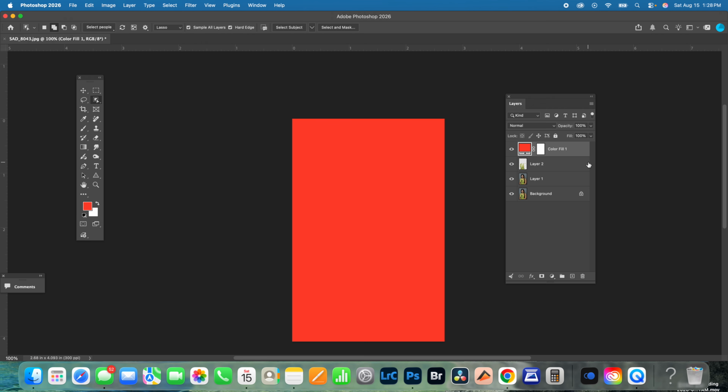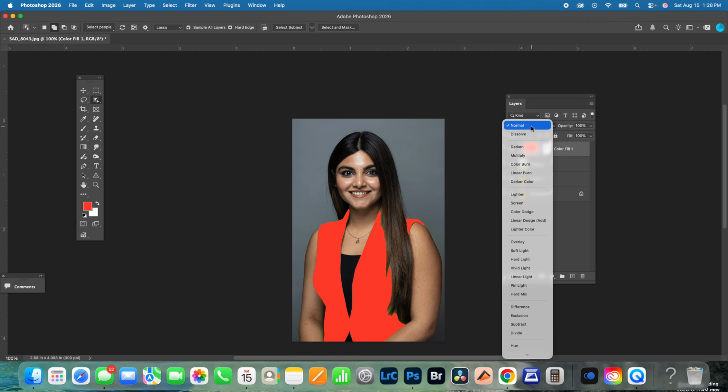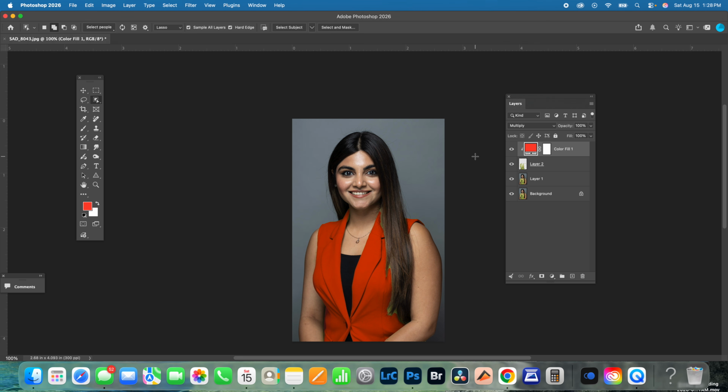How we deal with that is come over to the palette here, Layers palette, hold the Option or Alt key. You'll notice the arrow. When you click on it, it only puts the color in that selected area. Now in order to make it look realistic, go from normal in the modes to multiply. There we have it. We have a red vest.